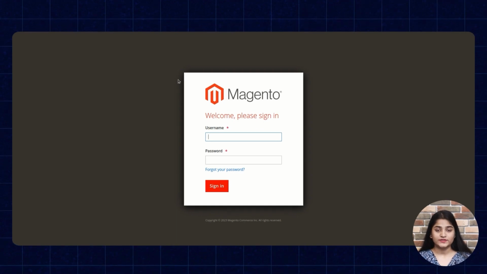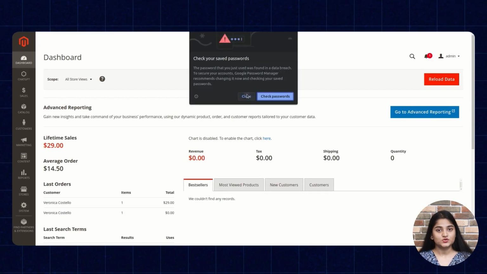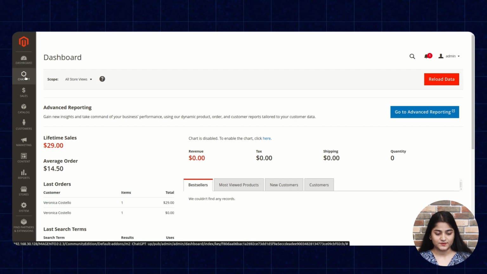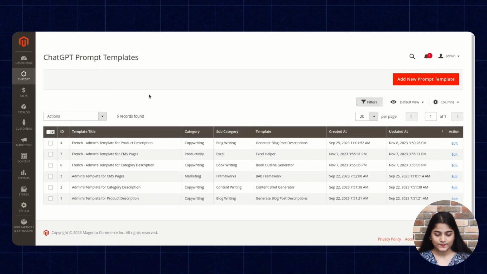Now here we are on the admin backend panel, and with the help of username and password, we're going to sign in. We'll enter the username and the password, click on sign in. It will redirect towards the dashboard. So first of all, we're going to create a prompt template. On the left hand side, there is the option of ChatGPT. Click on this, then go to prompt templates.